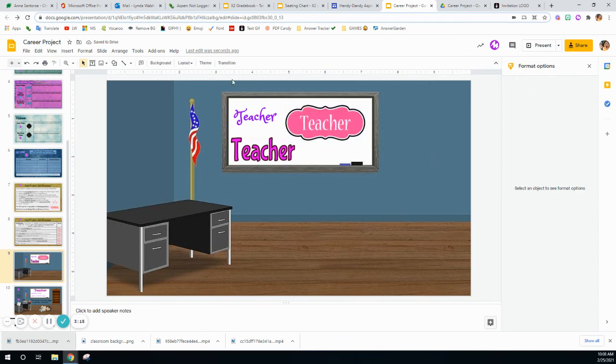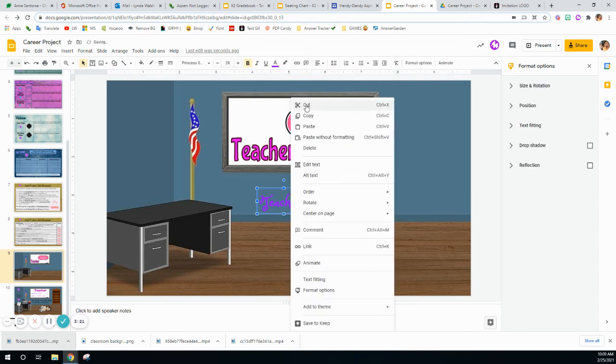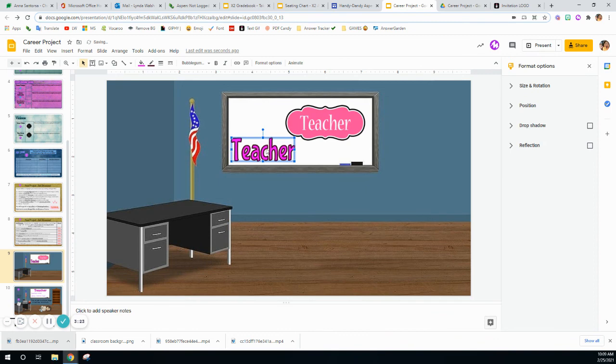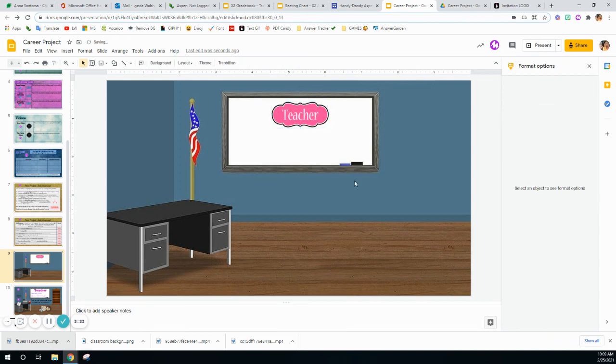So there are three different ways of putting a title in your project. I'm going to stick with this one. So I don't need this one anymore. I don't need this one anymore. I right-click and cut. And I'm going to use teacher. I'm going to make it a little smaller so that I have some room for some of the other assignment requirements. There's how to add a sassy title. Can't wait to see yours.